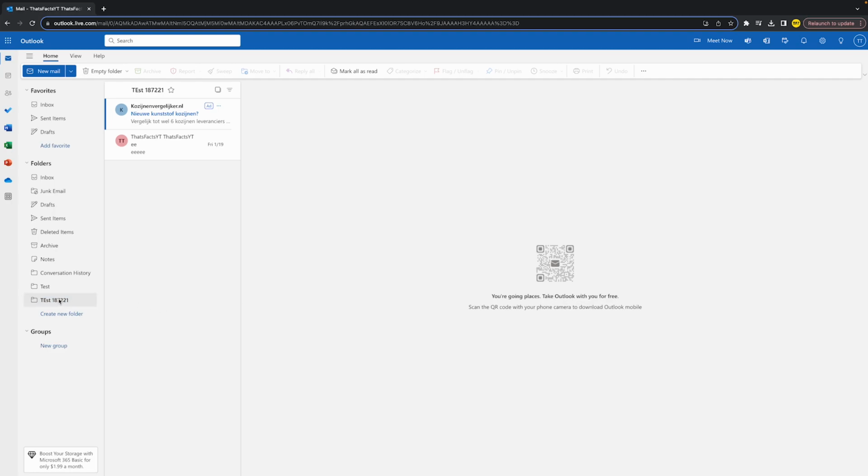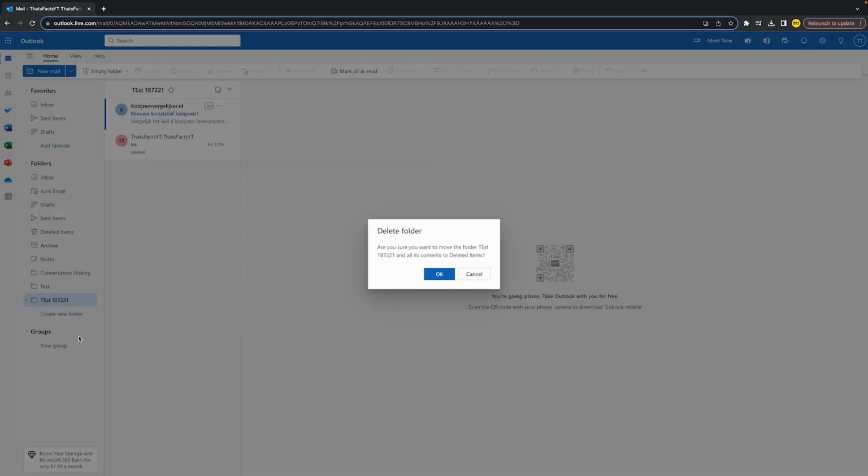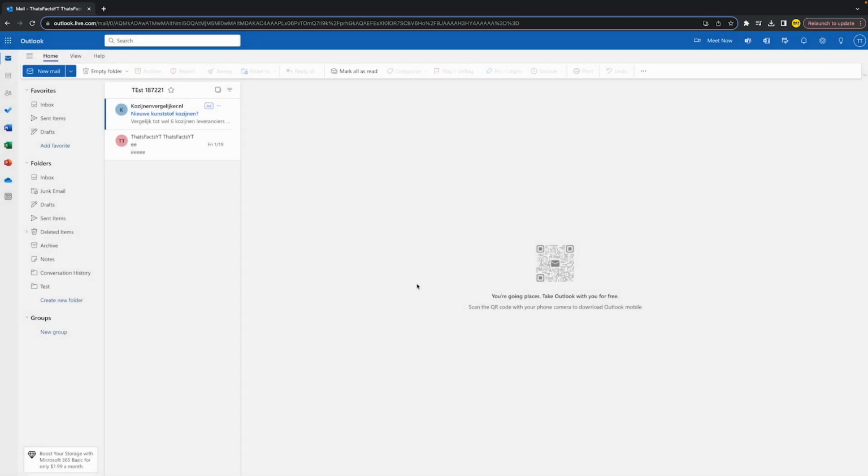What you can then do is simply right click it. And then you will be able to rename it. You can also move it to another folder. What you can also do is basically create a new subfolder. So you're creating a folder in a folder, which is quite cool. Just like that. And you can also just delete it if you don't need it anymore by clicking on delete folder. And basically that's all you need to do.